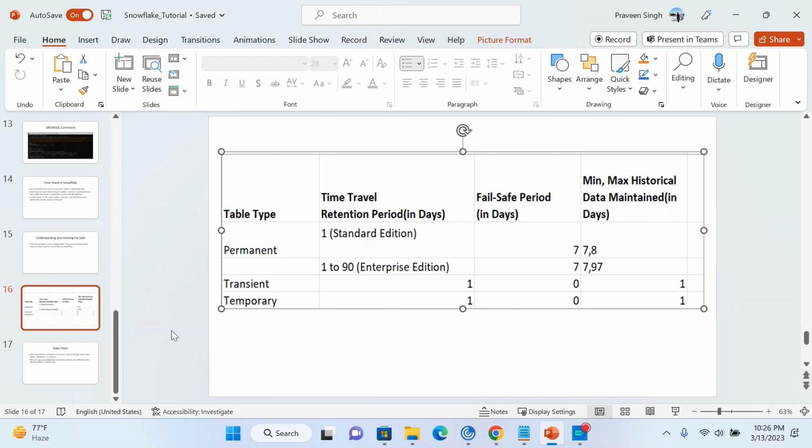Also, in the next session, I will explain what a clone is, how to create a clone in Snowflake, what the advantages of clone are, and why this feature was introduced in Snowflake. So this is the overall tutorial.